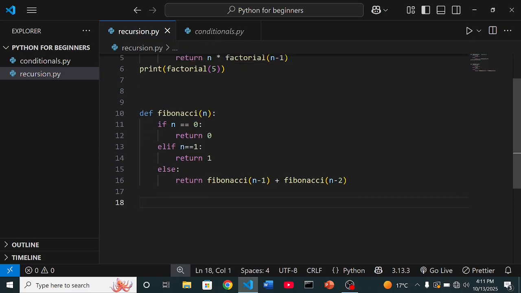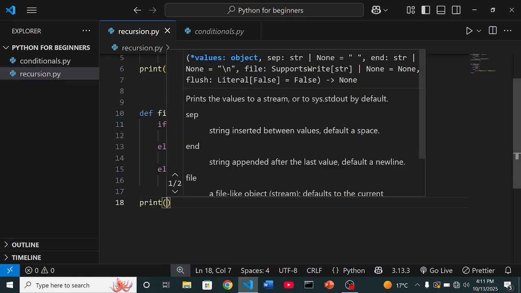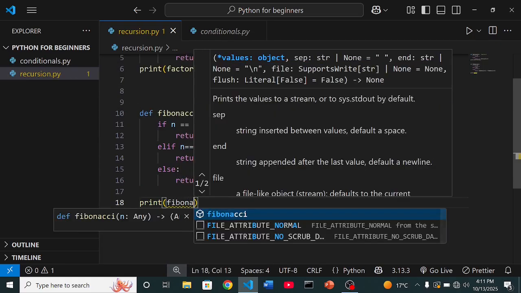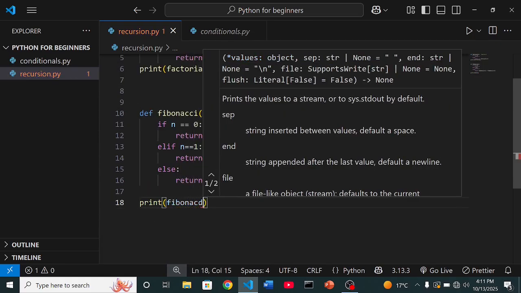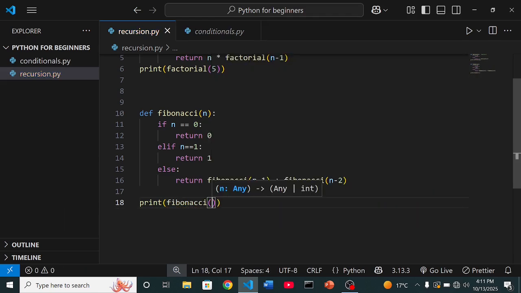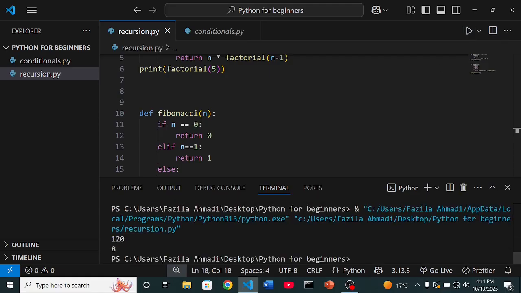So let's run it, print Fibonacci 6. Yes, 8. Okay, all right.